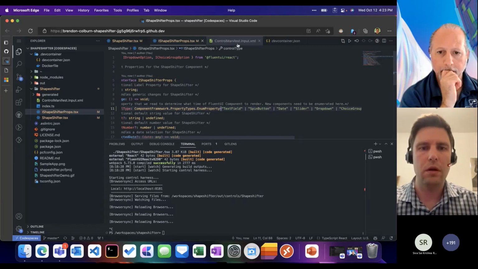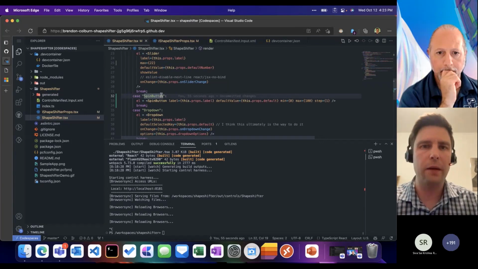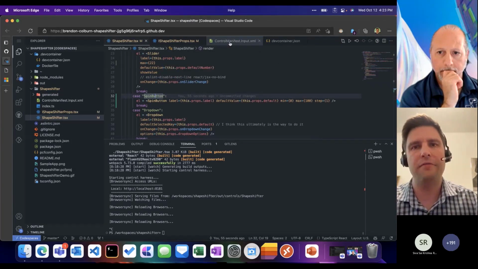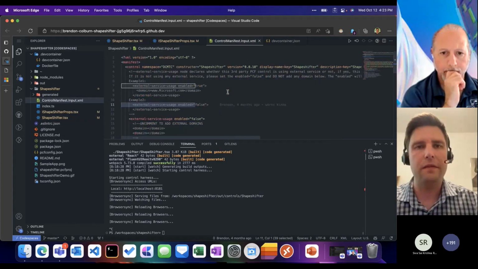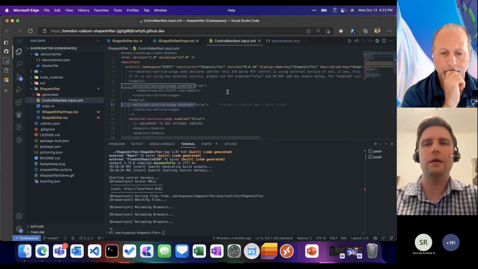And now my red squiggly goes away. One more thing that I'm going to want to do is go to the control manifest. And this is where a lot of your component ends up being defined.